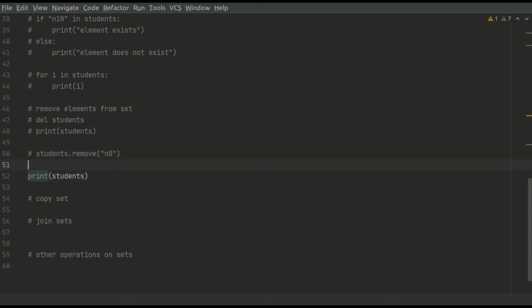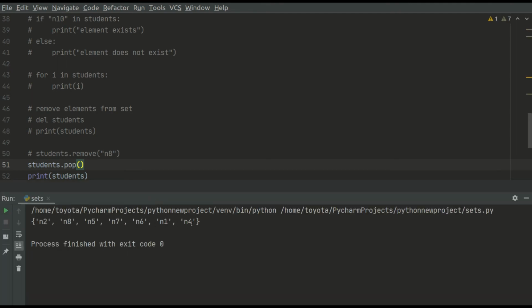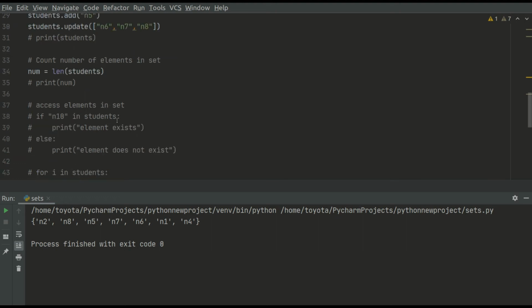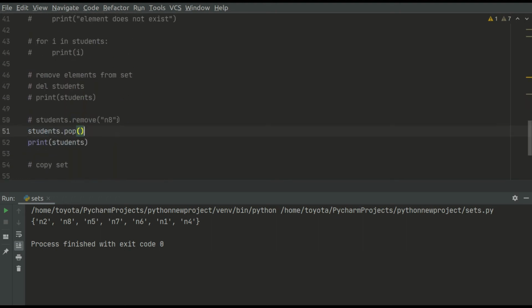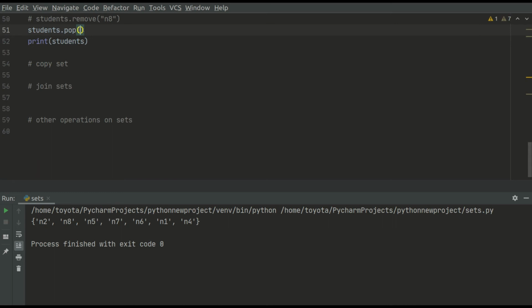Another way is using pop. Say students.pop. If we run this, we're going to get n1, n2, there's no n3, so it has removed one of the elements from our set. Okay, so that's how pop works. It removes a random element from our set.